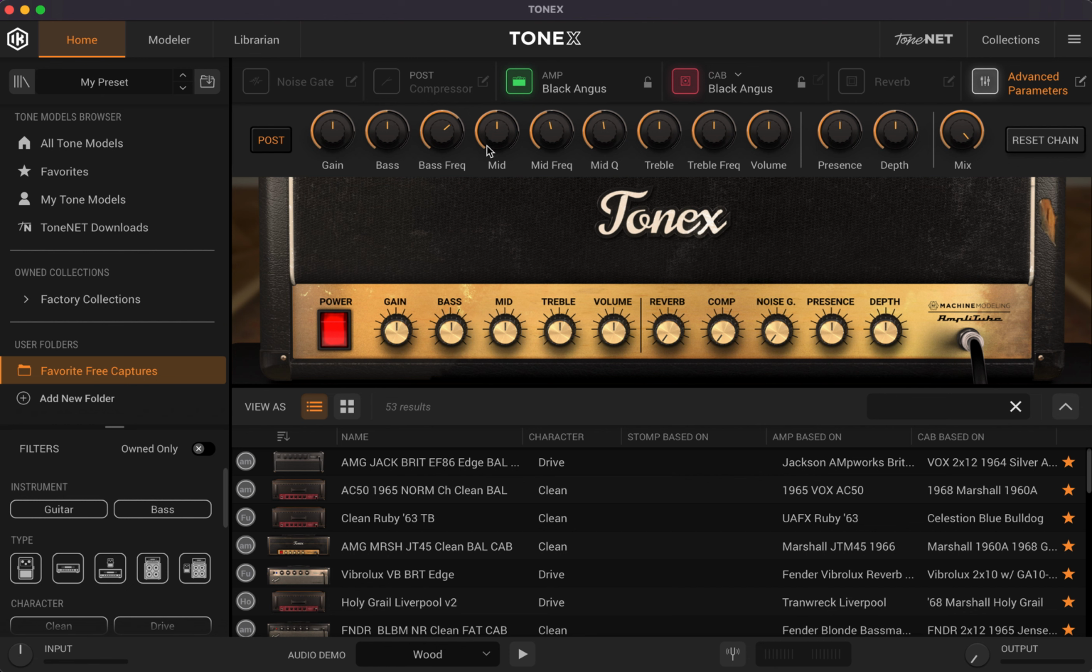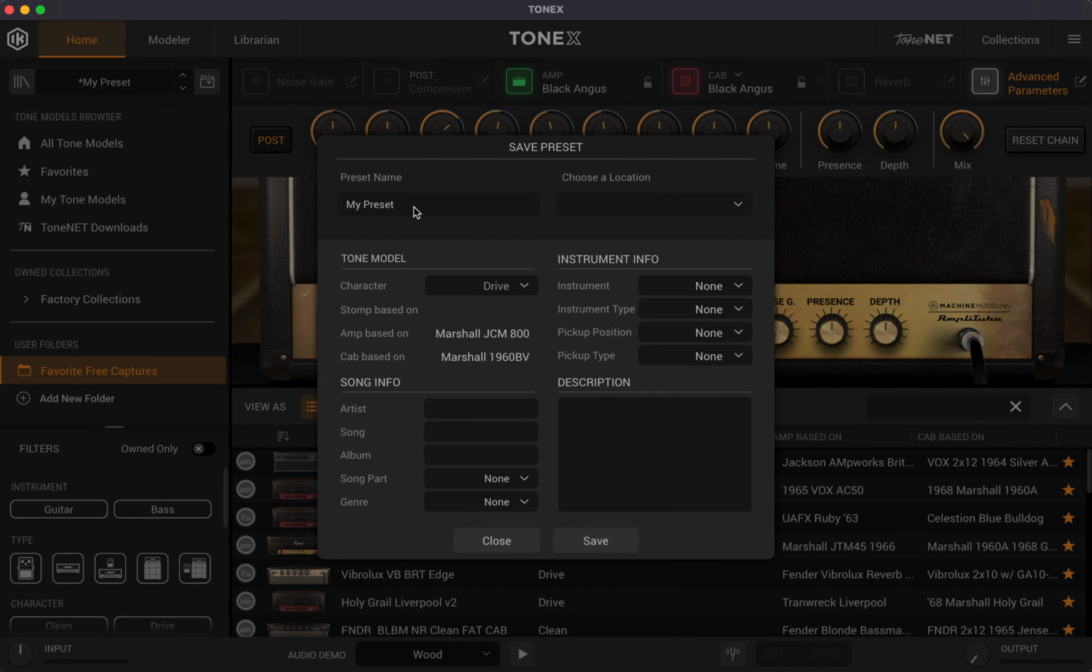Once I make a tweak here, you'll see this little star show up, showing basically, hey, you made a change to this. It's not saved yet. If I want to save a preset based on those tweaks, I just hit this save button here, and it'll bring up this window, and you can name it whatever you want. There's even a separate folder system for your presets, separate from your tone model folders, that you can create, and then you can classify this however you want, and then save it like that.